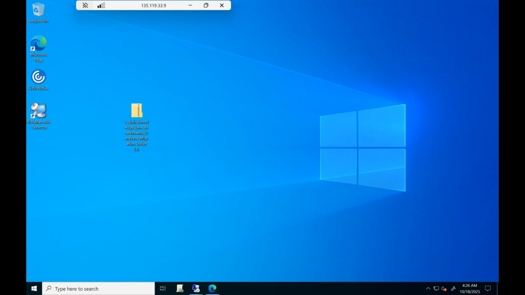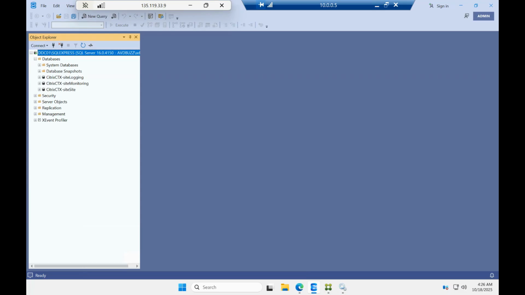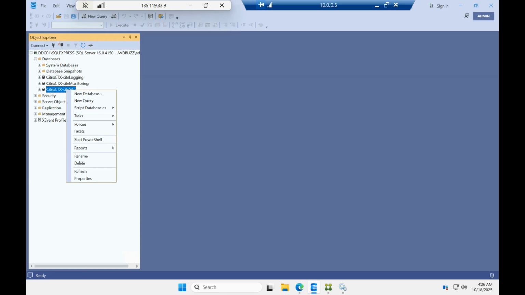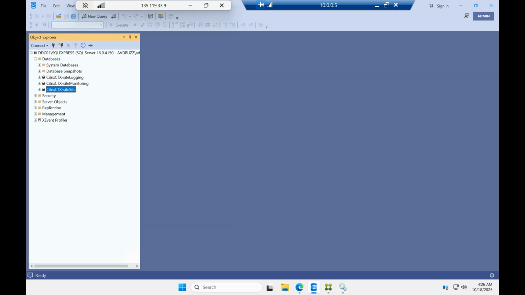Once you have the script, the first step is to take a backup of our virtual machine as well as the database. So let's go to the database. This is my database. As you can see, Citrix CTX site, monitoring and logging. We need to take a backup of these three databases. So let's go to policies, then tasks, and click on backup.